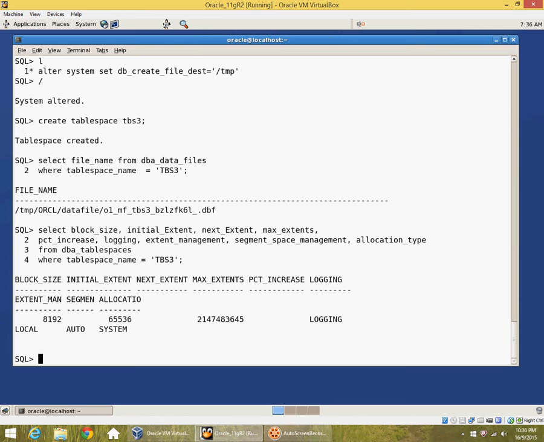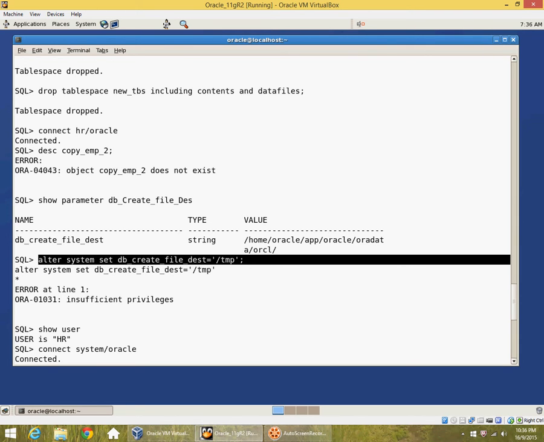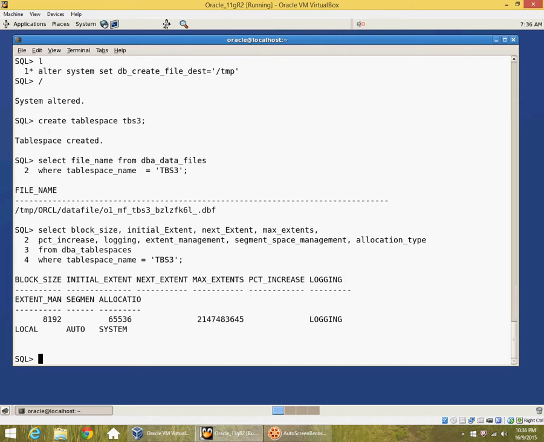Allocation type system means it is auto allocate, and that is why the extents can grow from 64 kilobytes to 1 megabyte, 8 megabytes and 64 megabytes as the table grows. So today we have seen two ways you define tablespace parameters. One is by using the OMF files by configuring db_create_file_dest, and the other is you allow everything else to default, but you can override this also.